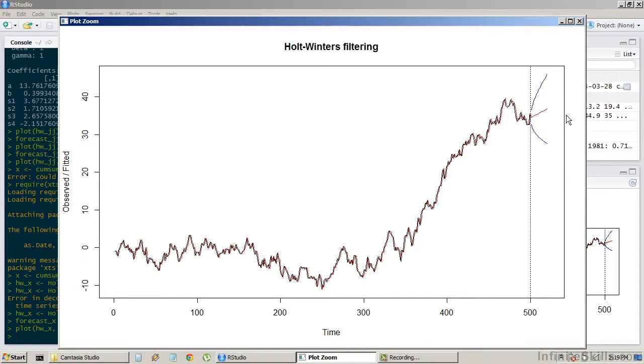In this lesson, I gave you an introduction to HoltWinters filtering, which can be very useful for seeing how confident you can be in your future predictions of a data set.